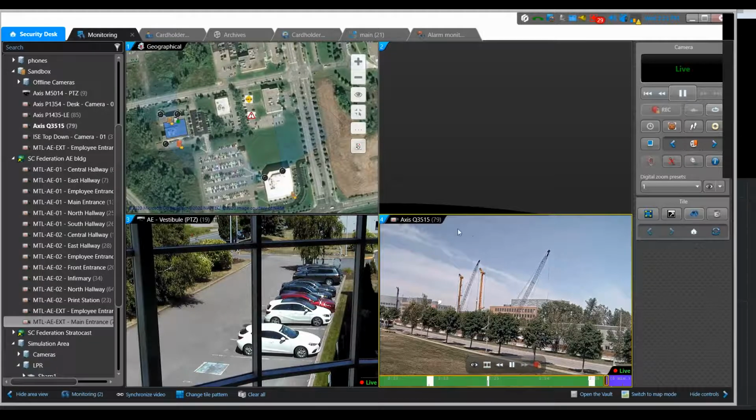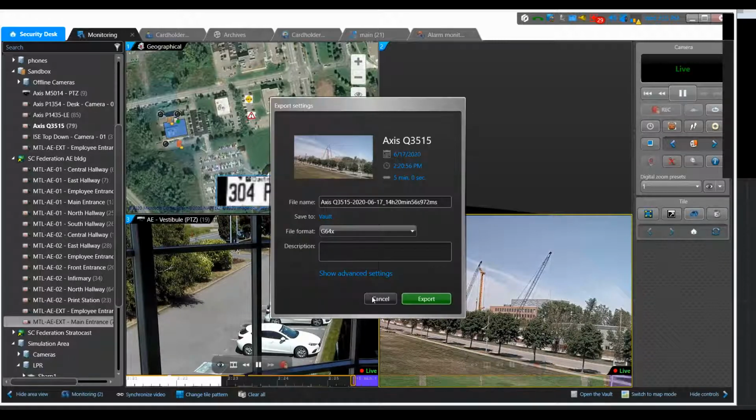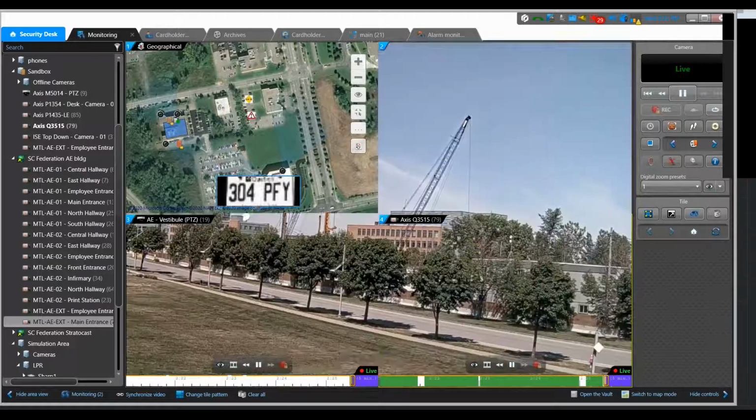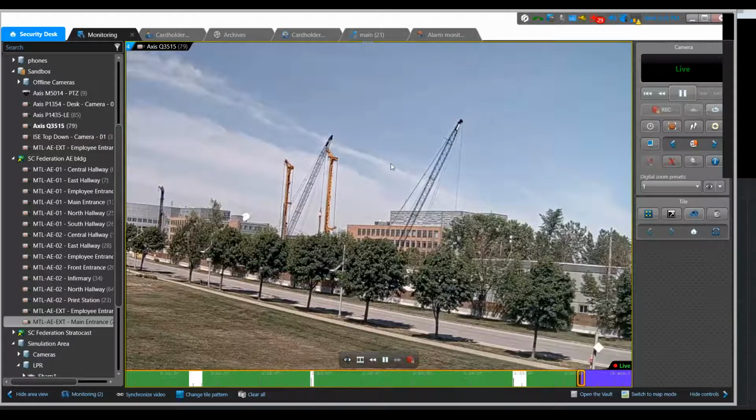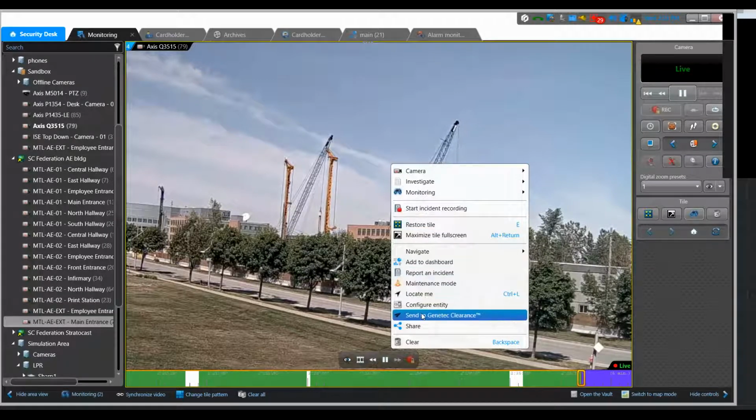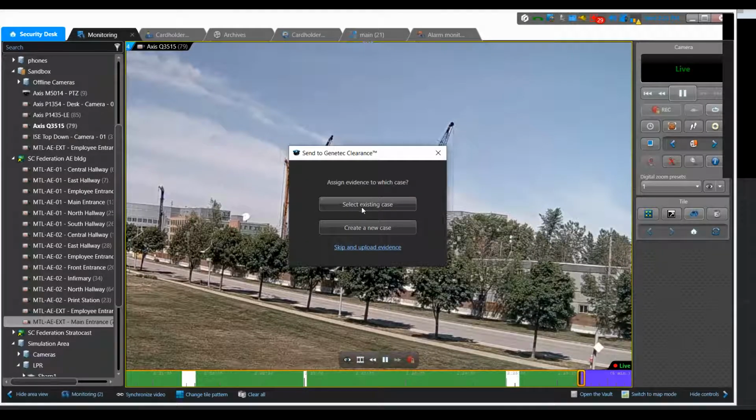So for example, let's take this here and hit export, and you're going to burn it to a DVD. The other way of doing things is we have our evidence management platform called Clearance. It's a hosted platform, so you can either do the export, the regular one, or right-click and send to Clearance. Sending to Clearance allows you to create a case or upload that video to an existing case, which is already open on that platform.